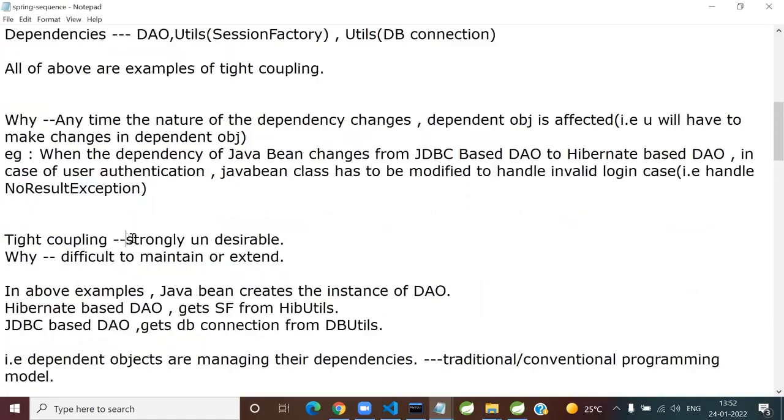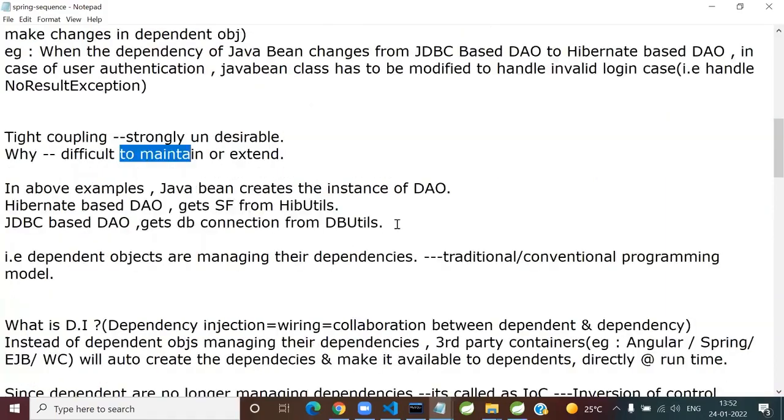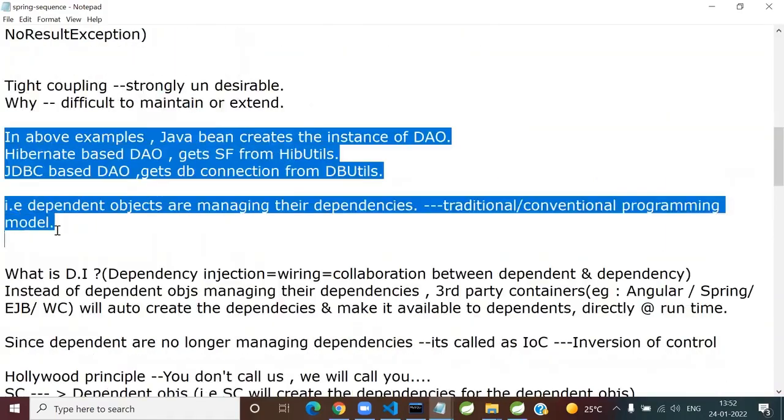So here, tight coupling is 100% undesirable because on one dependency, there could be 10 dependent objects. So it leads to an extremely difficult nightmare to maintain. Or even if you want to add a new feature, it becomes difficult. So read this slowly. I am wrapping up in 2 minutes.